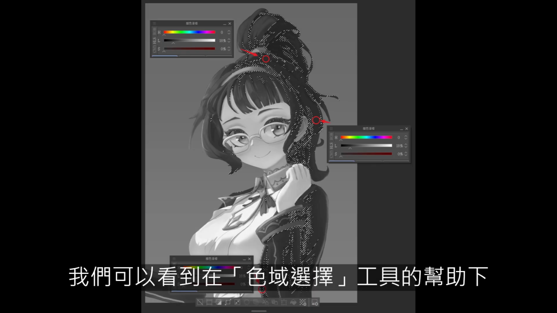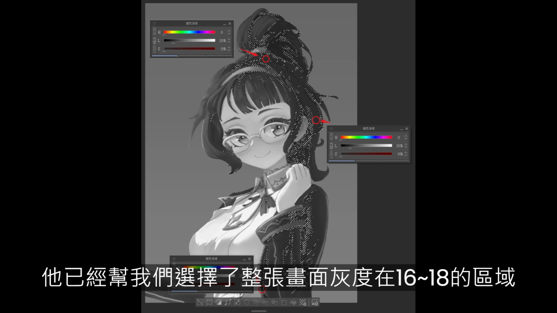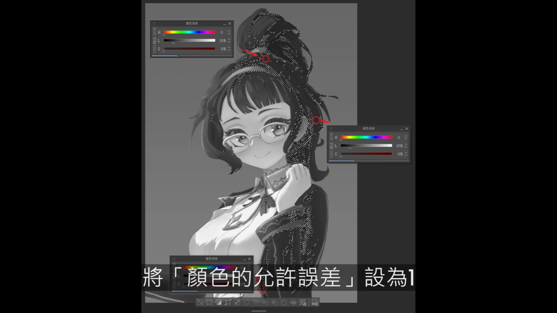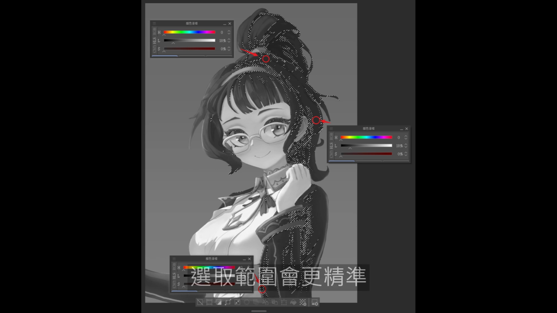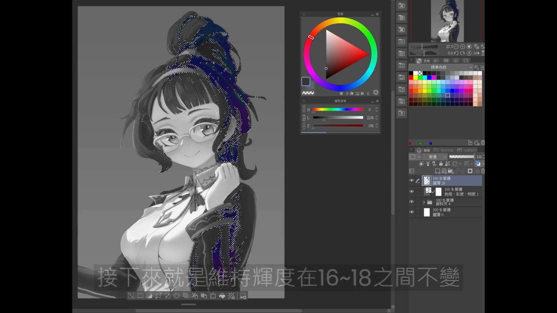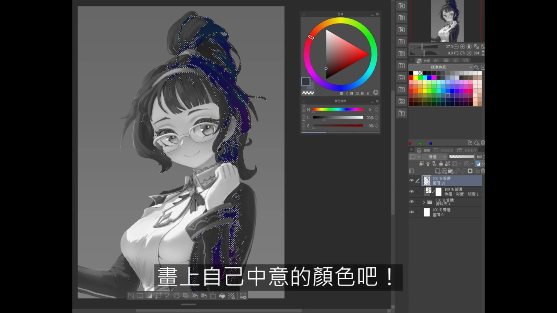As we can see, with the help of the Color Range tool, it has selected areas with a grayscale value of 16:18 across the entire image. The slight variance is due to setting the fuzziness to 1 in the previous step. The smaller this value, the more precise the selection, but it will also take more time. Now, just maintain the luminance between 16:18 and start boldly adjusting hue and saturation to paint with your favorite colors.